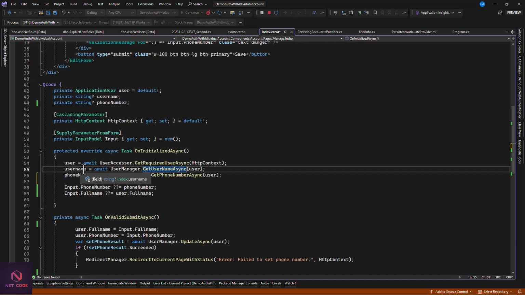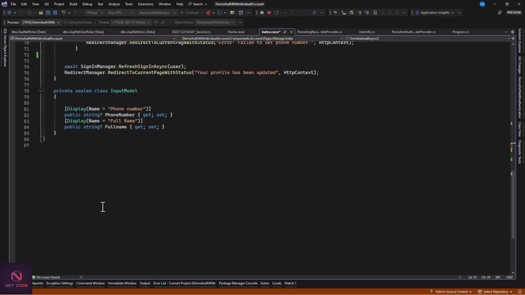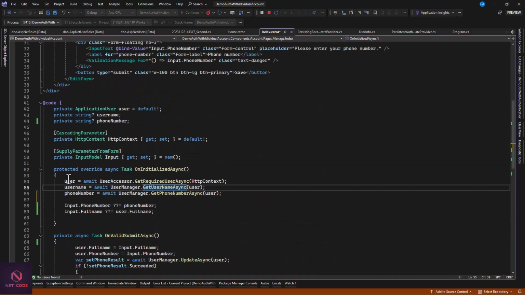But here, what's left is the full name that we added. That is a customized one. How can we extract it? That's what we need to pass in. This input model comprises a property known as full name. And since this user here carries all the data that we created when registering, we can also extract the full name from this user. So we are saying user.fullname. So we are getting the user.fullname here.